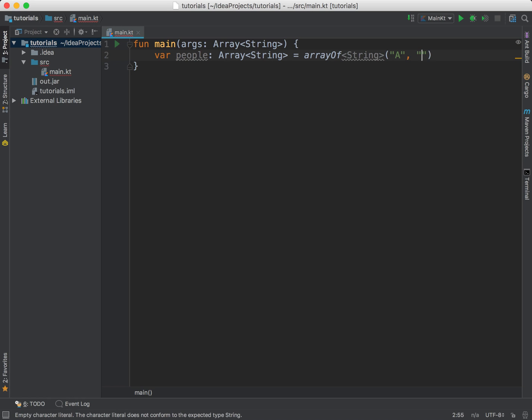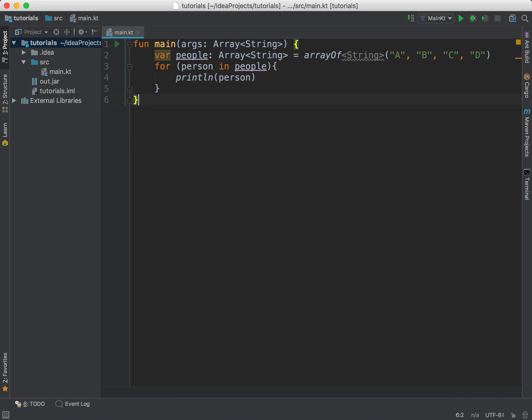I know this is a lame way of doing it, but forget it. Just think of this A, B, C, D as people. Now you want to go through these people, you have to loop through them. So what do you do? For person in people. See the ergonomics? It's so easy, you're literally talking in English. Person in people, println person. That's it. Let's see how it works.